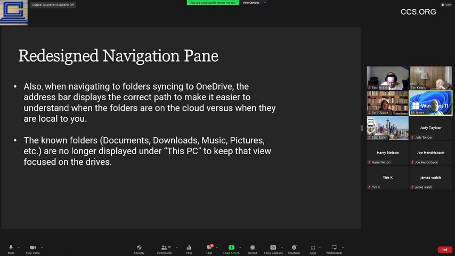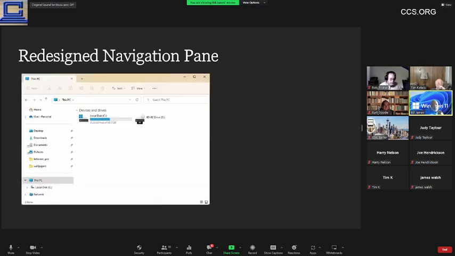So when you're navigating to folders synced to OneDrive, the address bar displays the correct path to make it easier to understand when the folders are on the cloud versus when they're local to you. And then the known folders, documents, downloads, music, pictures, they're no longer displayed under this PC to keep that view focused on the drives, such as you see here.